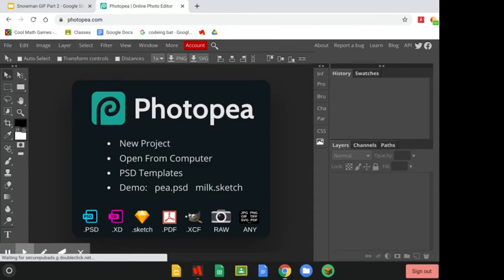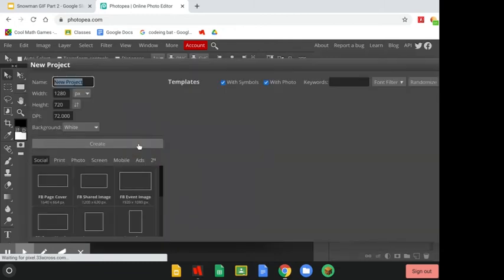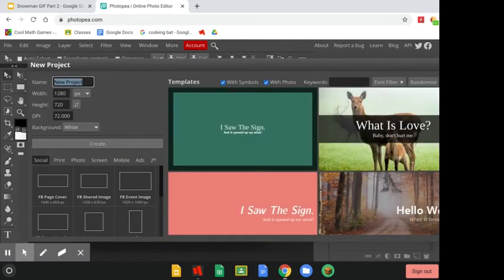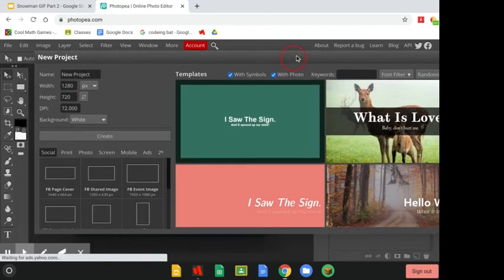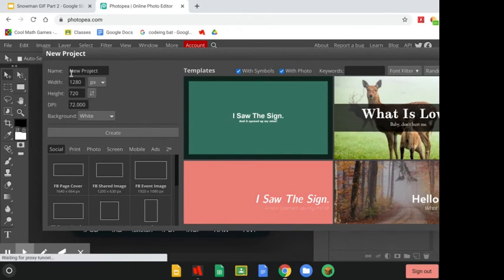All right, here we are in Photo P. Today we're going to click on New Project. And remember, you can pause this video at any time to complete the steps on your own project and then come back. Our new project, we're going to give it a new name. So in the name box at the top, please type Snowman.